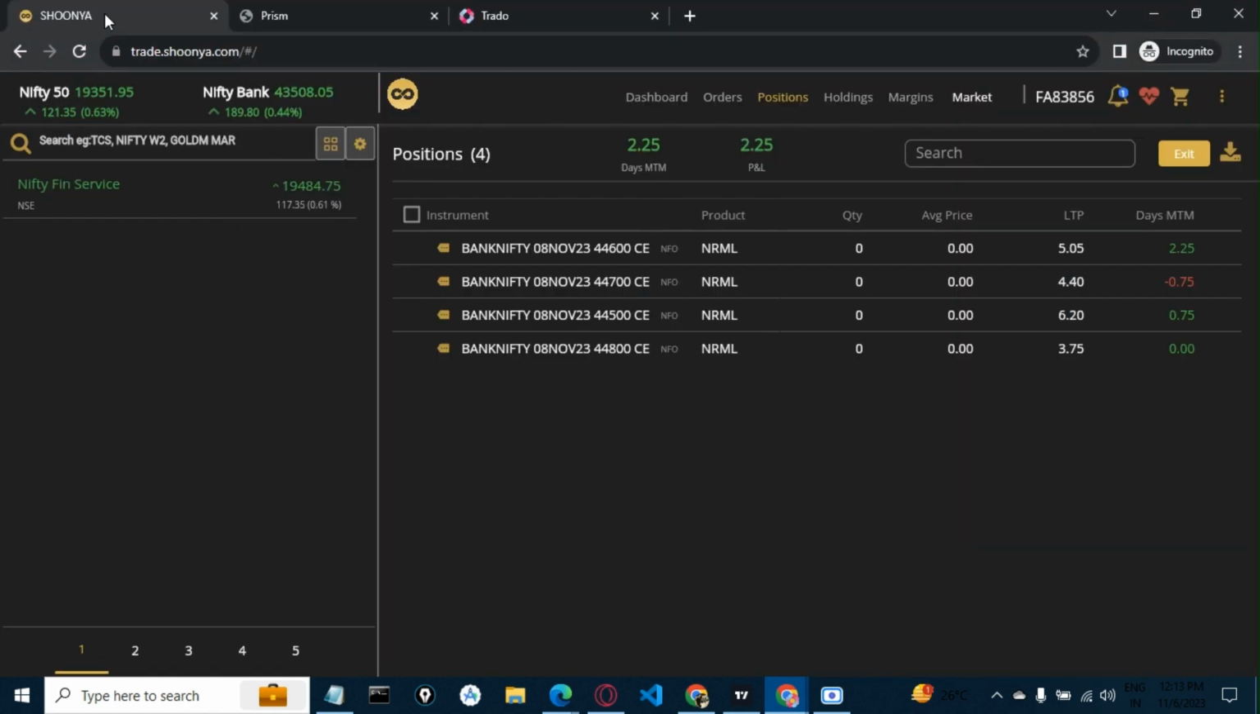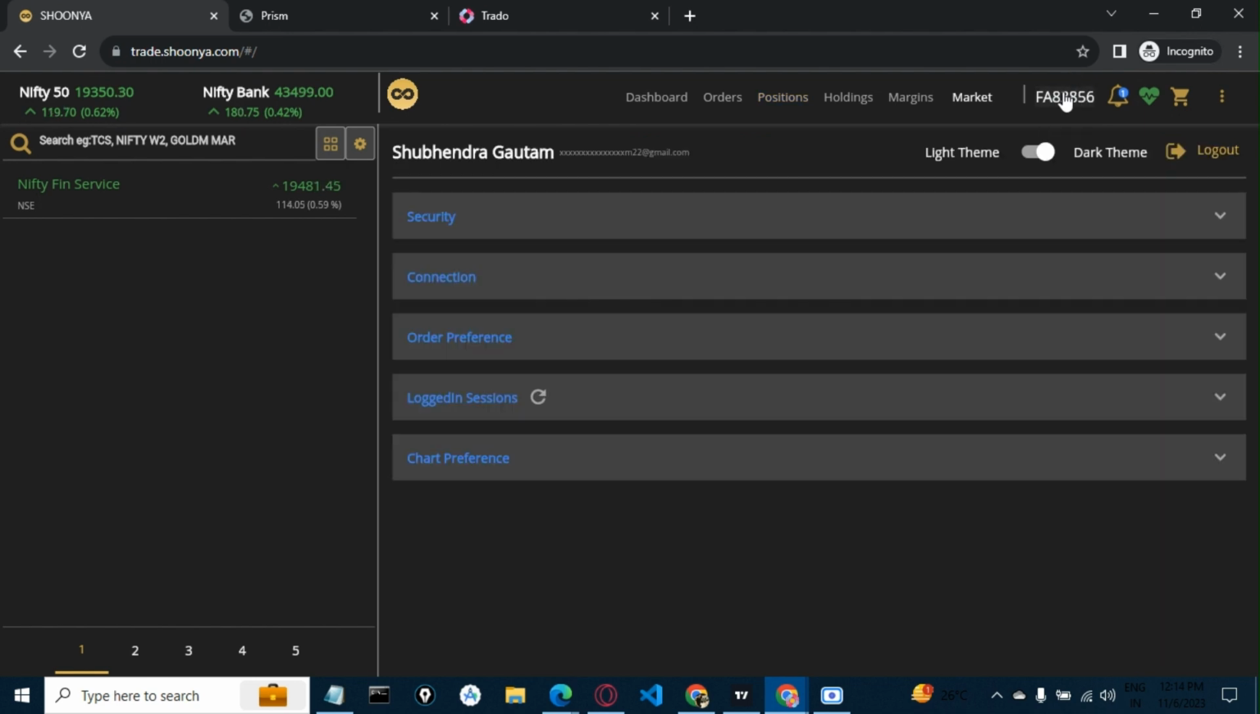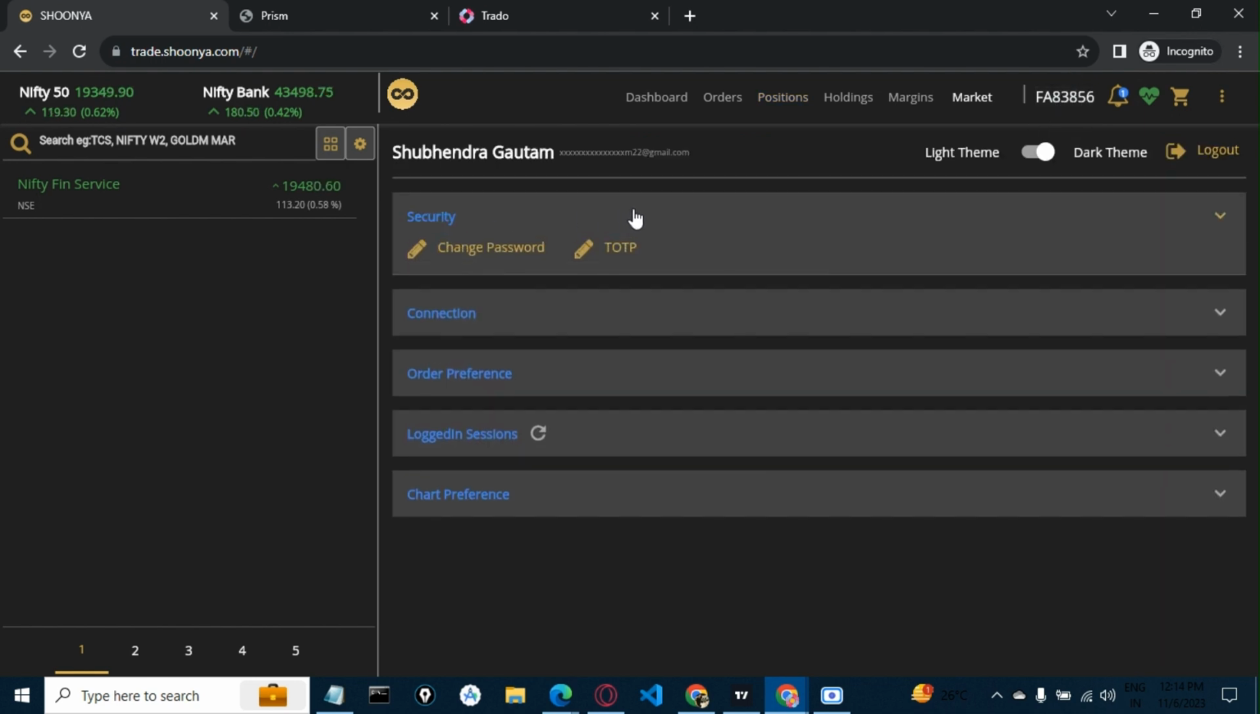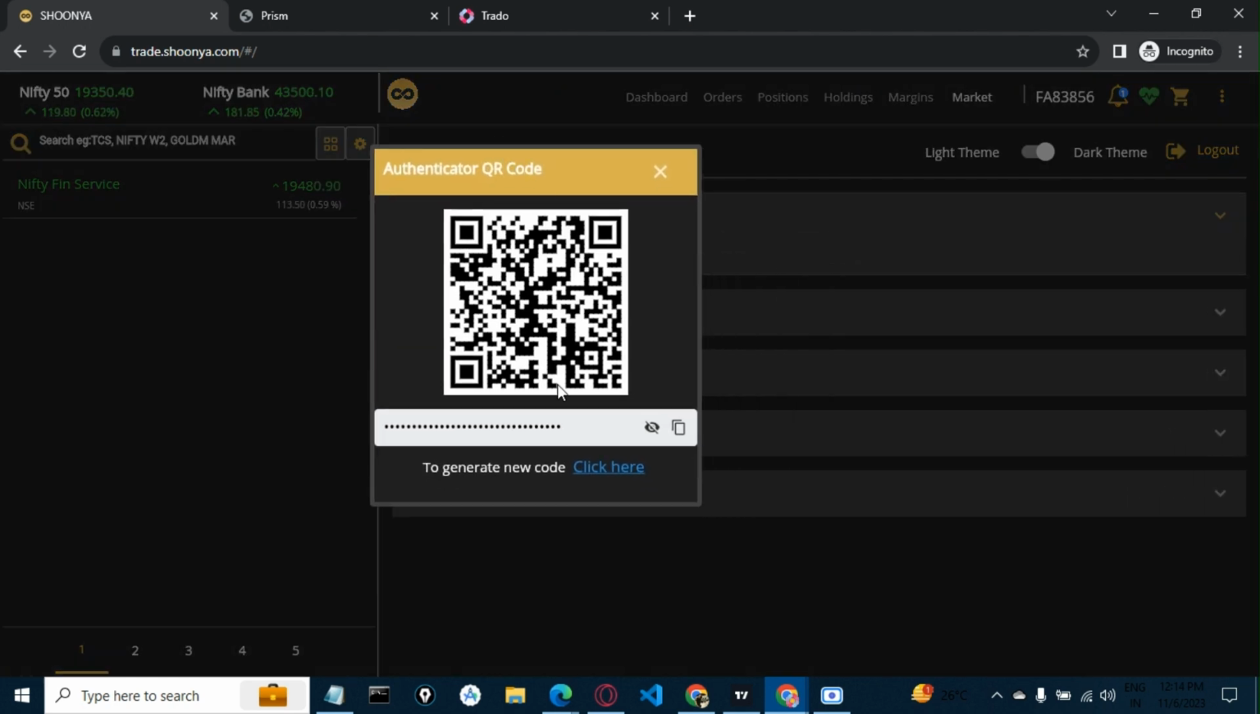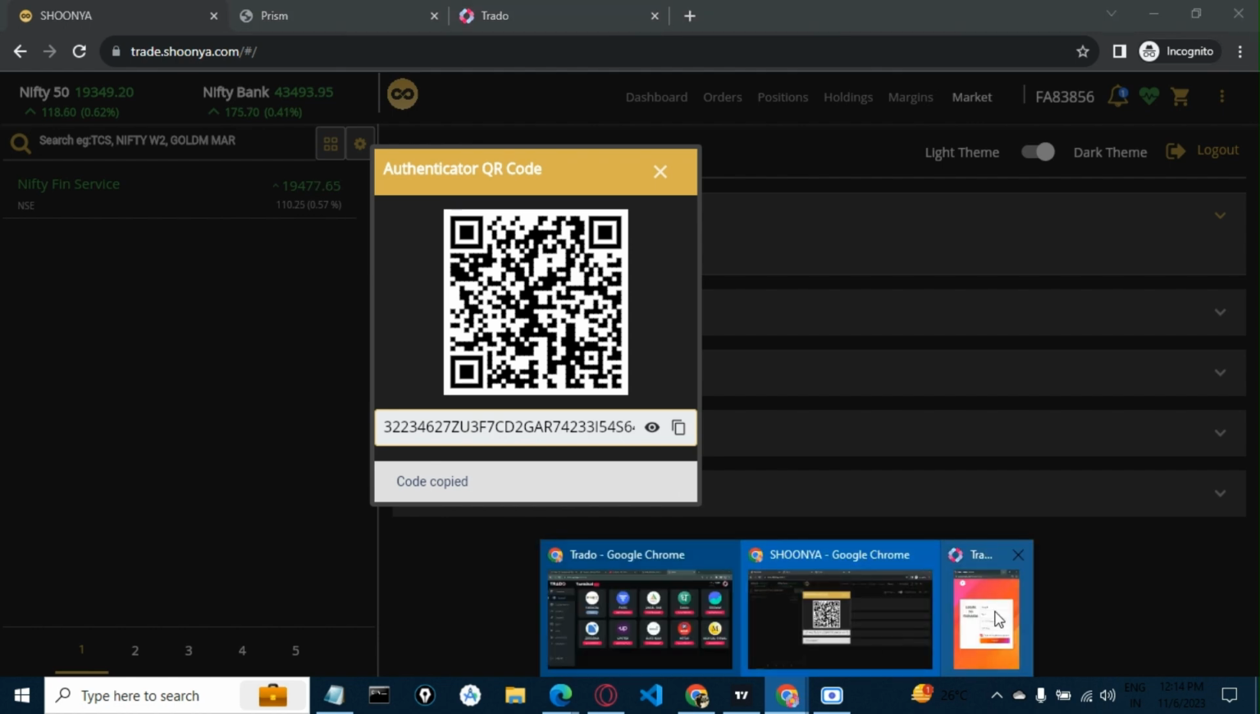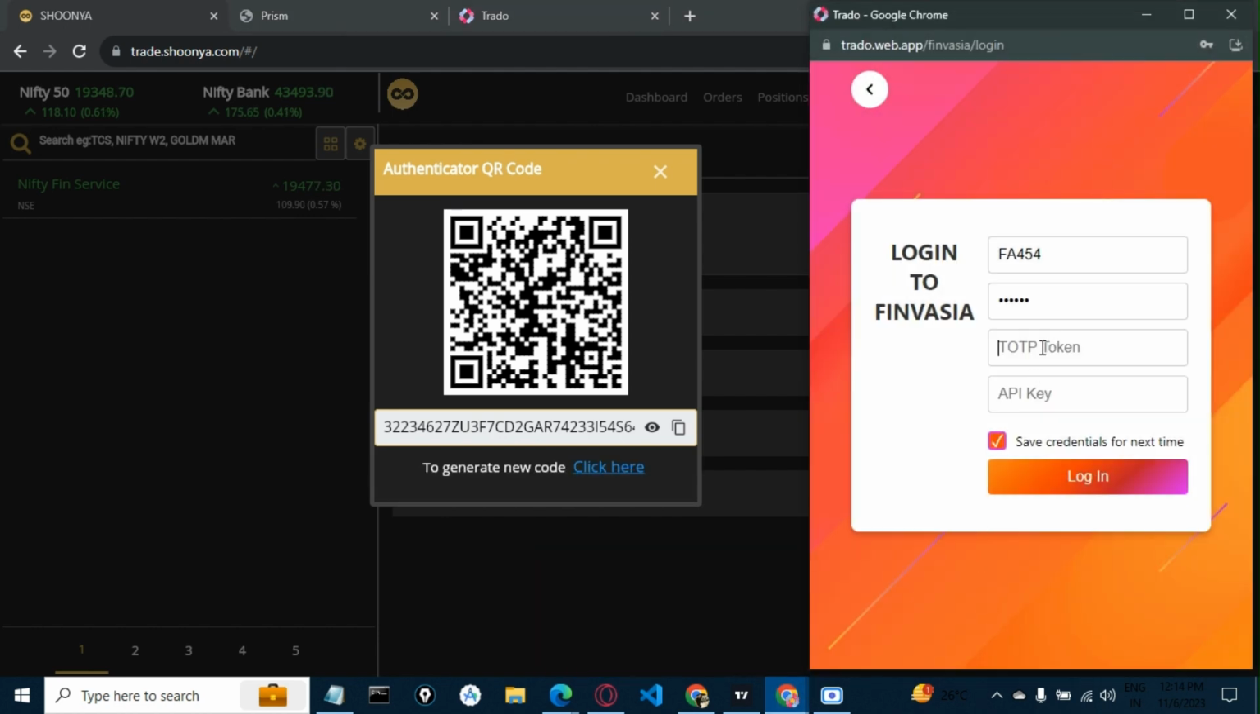Okay, for TOTP token key, you have to go to this Shoonya platform, and in this profile section, in the security section, you will find this TOTP. Okay, and this 16 digit hidden key is your TOTP token key. Okay, simply copy this TOTP token key and go to this TRADO platform, and simply Control plus V.